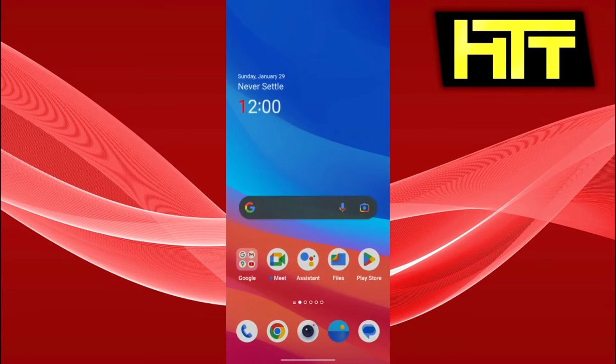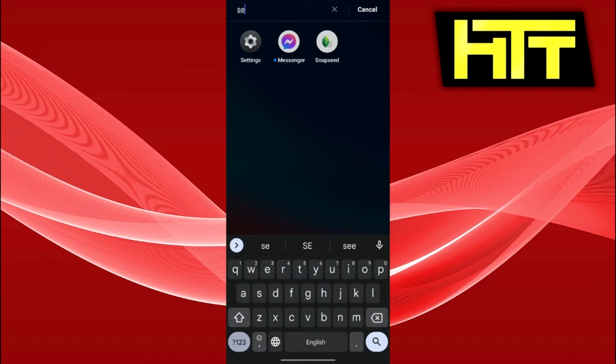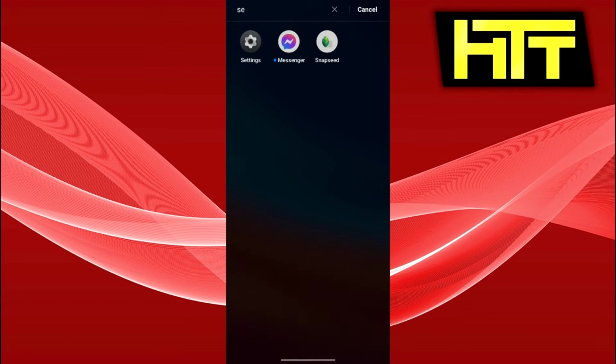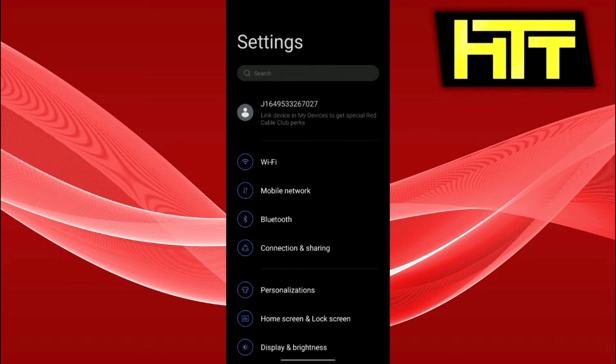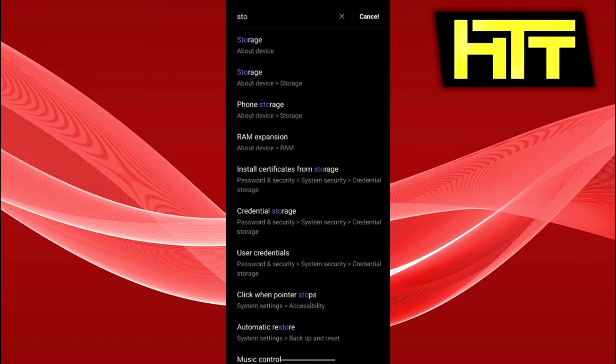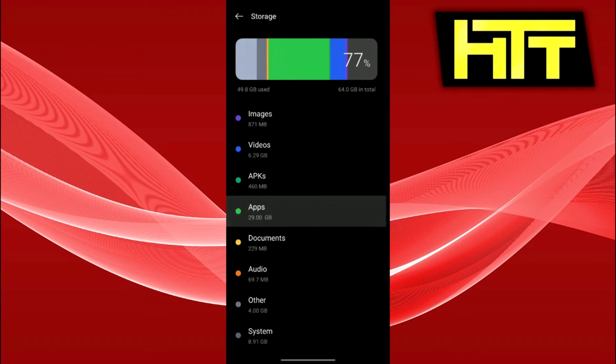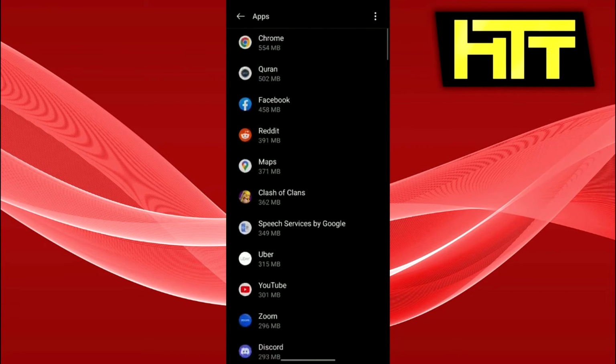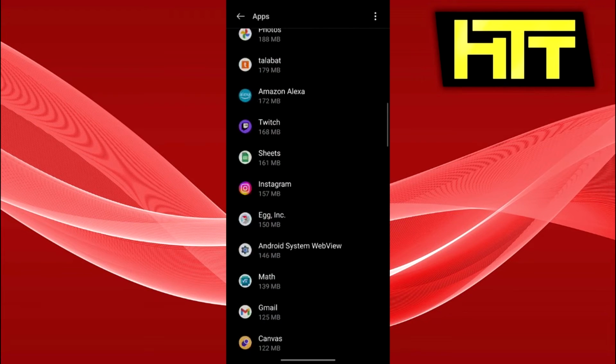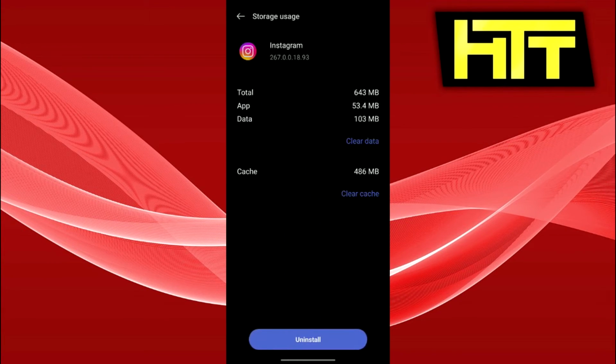So if it still doesn't work after that, then we have a third solution, and that is to go into your phone settings. So just press the search and search for settings and search for phone storage. So just press that and then press apps and search for Instagram. So I'm just going to search for Instagram and press that.